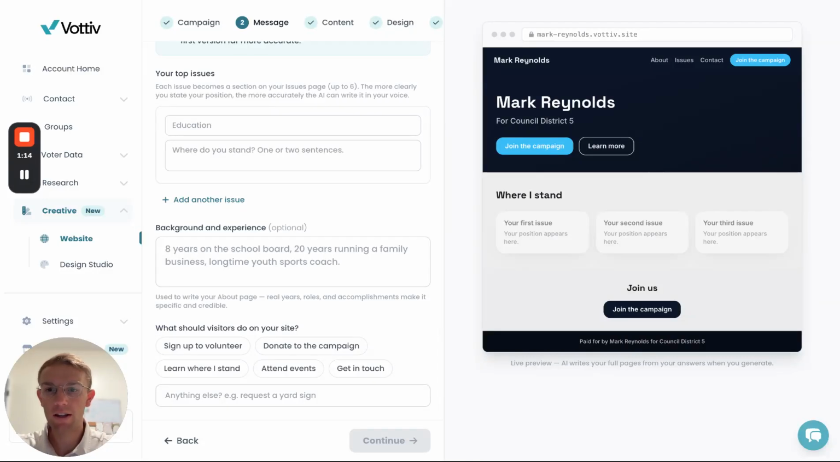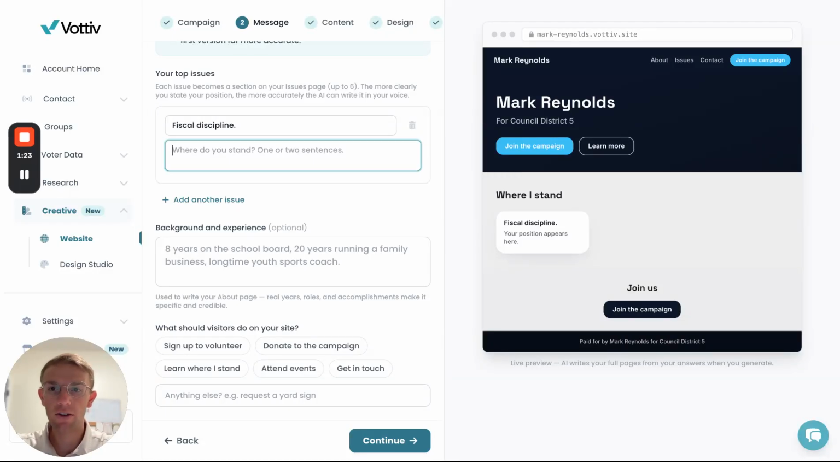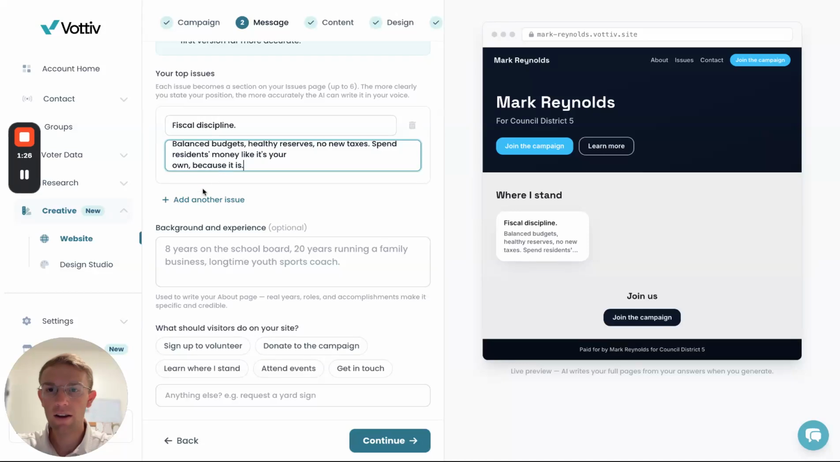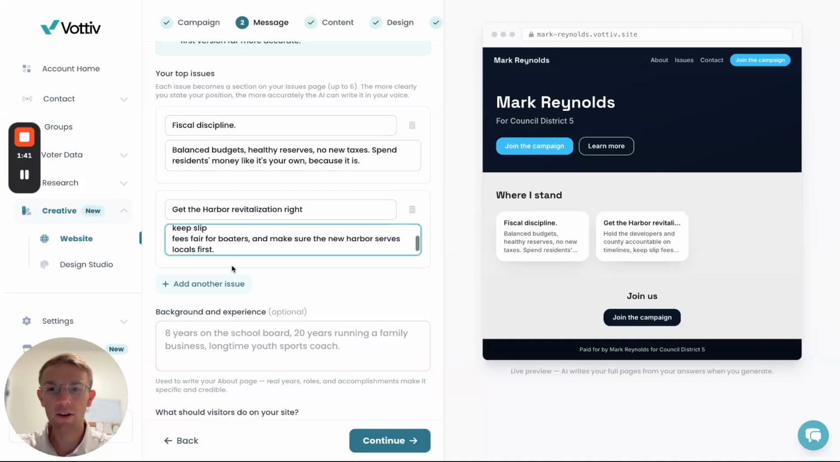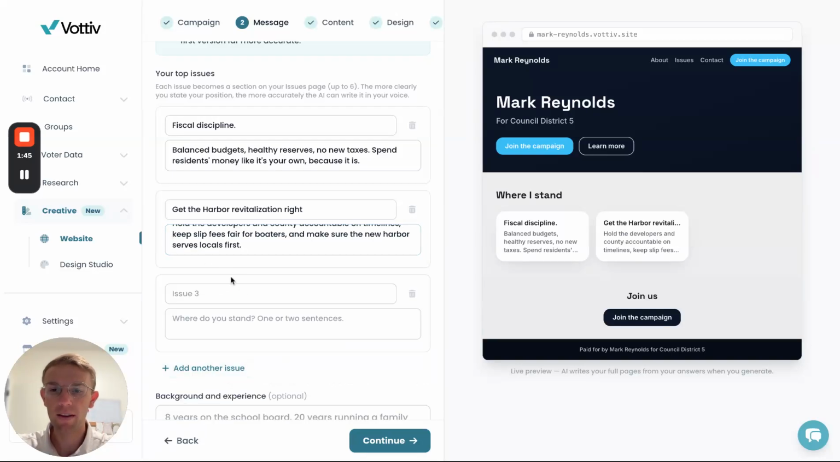So the first one is fiscal discipline. And then where we stand on that in a sentence or two, I'll copy and paste that in. So essentially just spending residents' money like it's our own. The next point is to get the harbor revitalization right. So I'll copy and paste that in. Again, you can type all of this in. You don't need to have it set up beforehand, but that's just how I prefer to do it. And then the last one is just to preserve our coast.